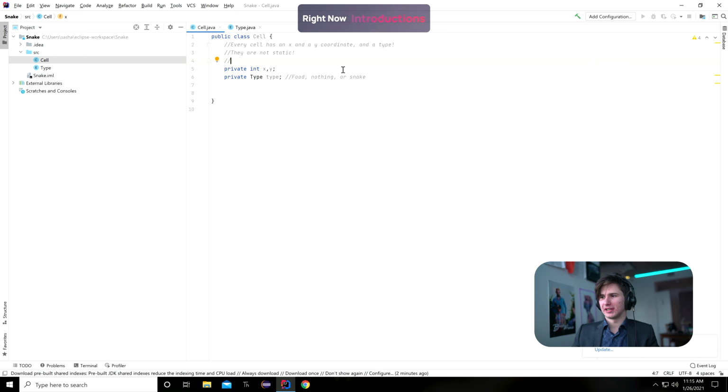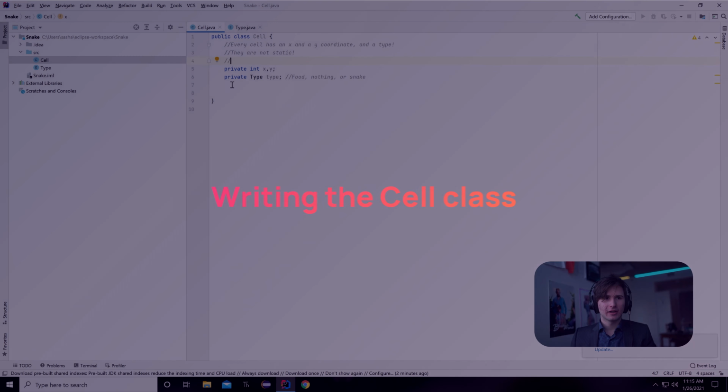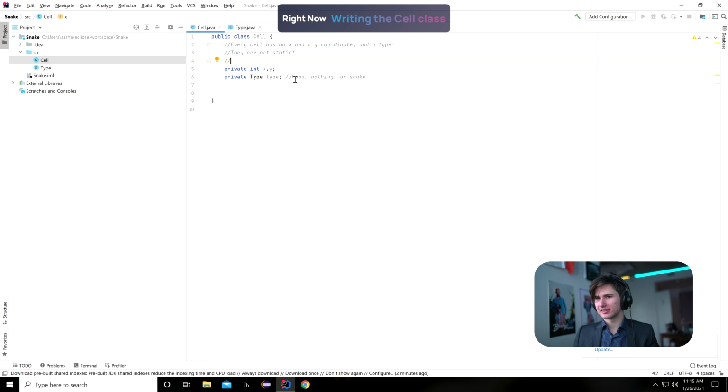They're unique to each object, and I can't say cell.x. Exactly. So right now, we cannot possibly say cell.x. So what do we need to have in order to be able to access them? So we can't say cell.type. We have to have a cell object.